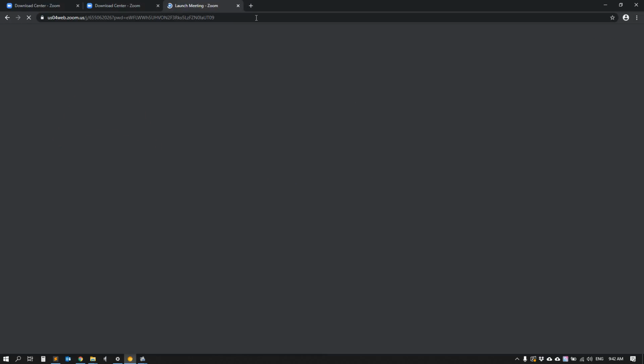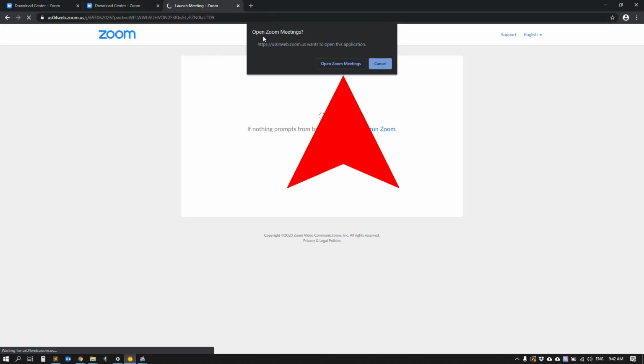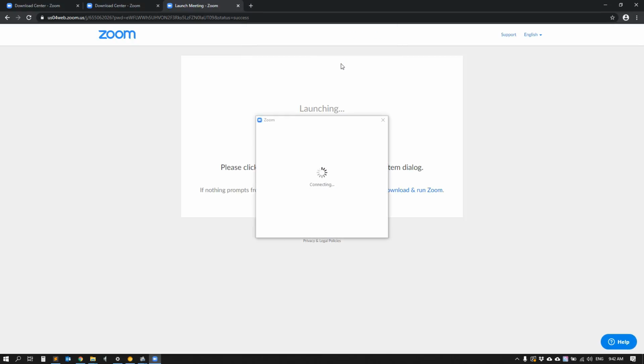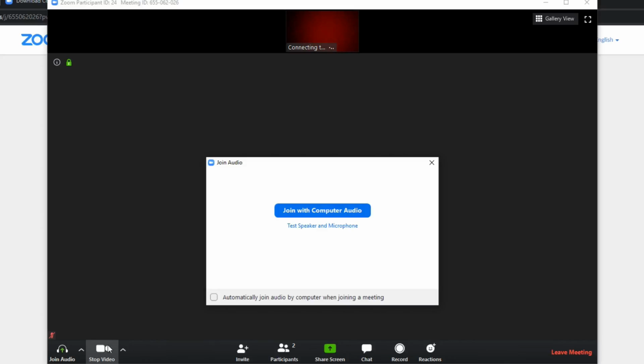What would happen is that Chrome would actually detect that you have Zoom installed, and it will ask you, would you like to open this meeting? Open Zoom meeting. You just go ahead and click open Zoom meetings, and this will immediately join you into the call. So it's usually at this point that they will prompt you and ask you if you'd like to join the call with video. If you would not like to, you can always go ahead and click no, but I have set my computer to default to join by video.